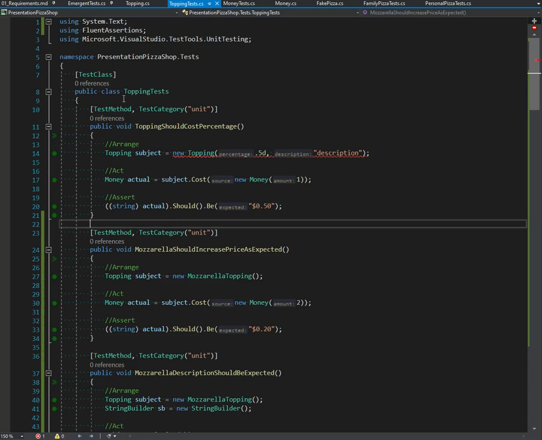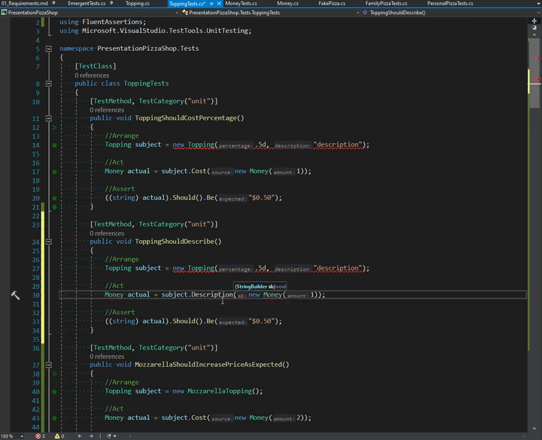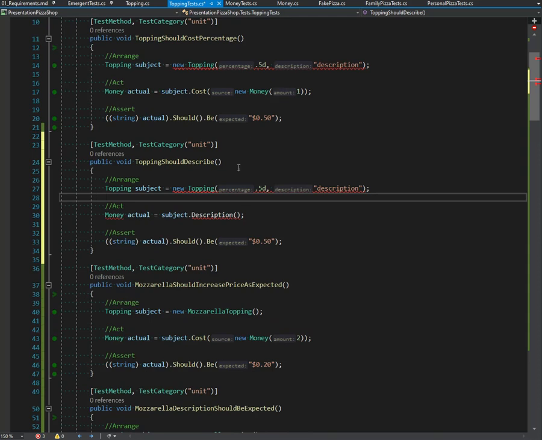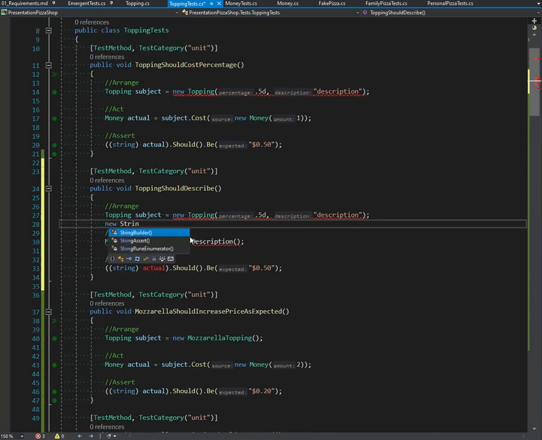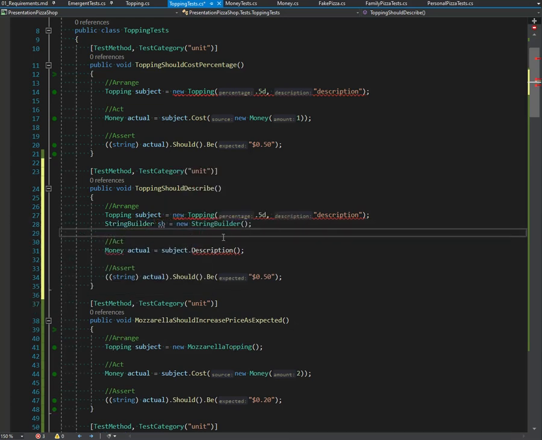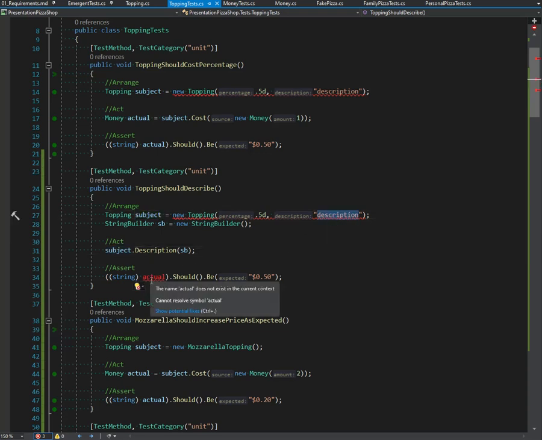Do I actually have a topping? I don't have a description for topping. Description test. So I'm going to add that. You know what? I don't. Yeah, that's fine. Topping to describe. New string builder. If I would have done this test first, I would have realized that description was there, or that it was putting in the space when it shouldn't. But hey, we learn.